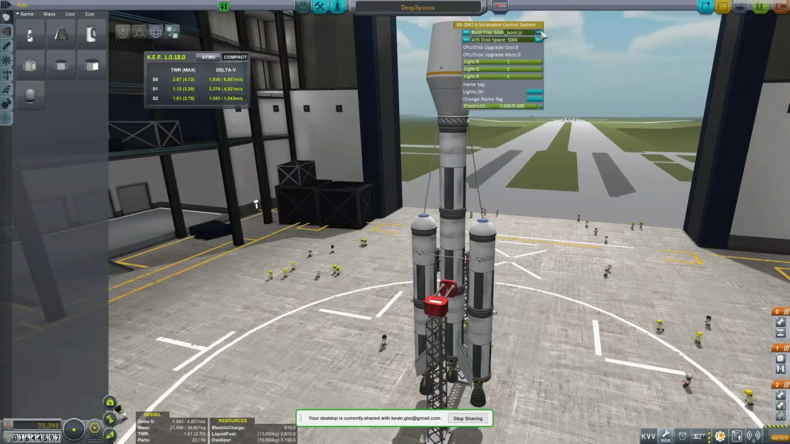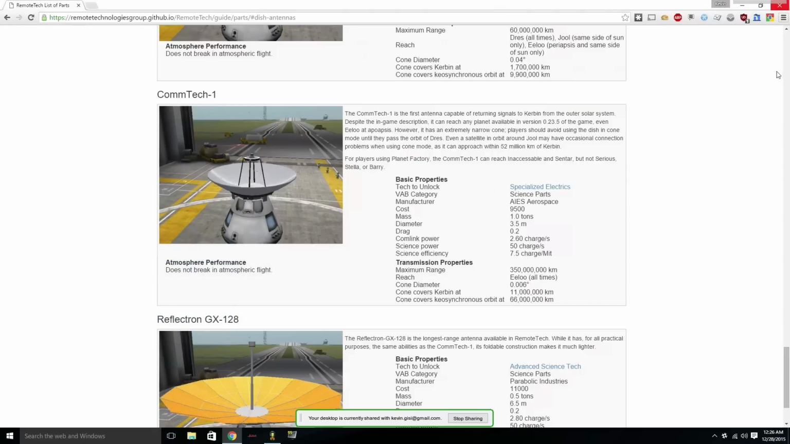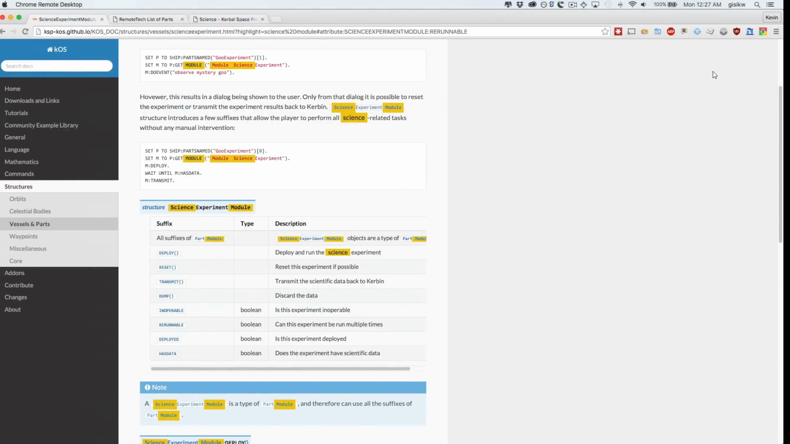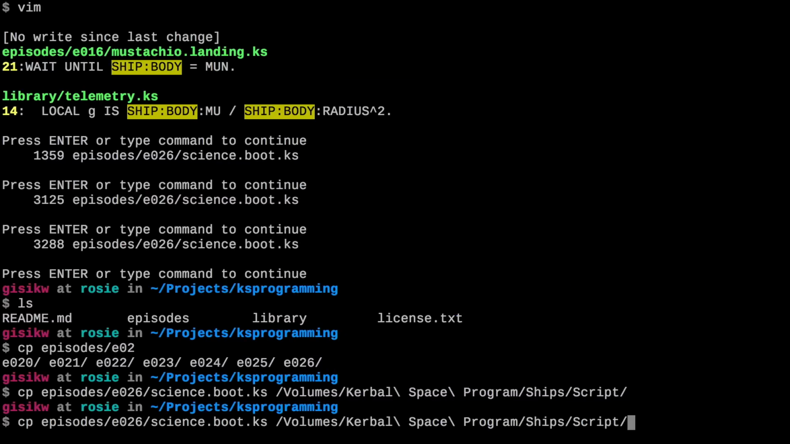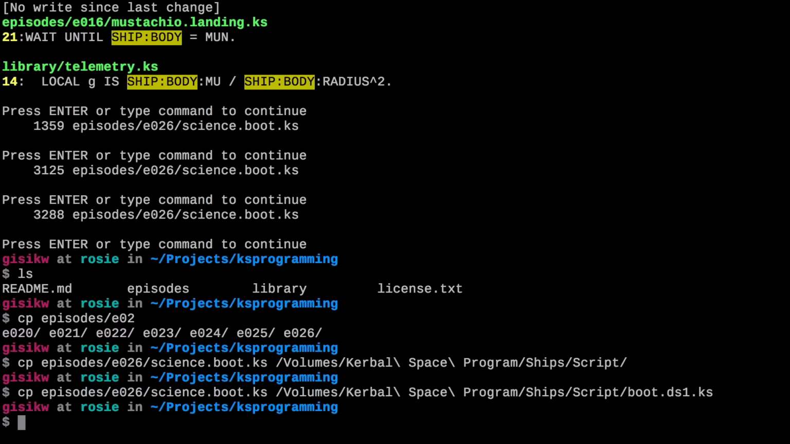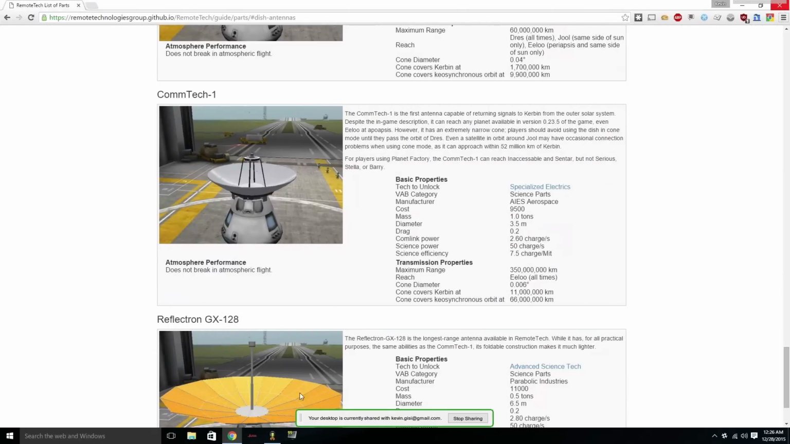Oh no. I think I need to start the name with boot. Yeah, let's do that. No, not in you. Come on. There we go. Thank you. Copy it. We're going to call it boot Deep Space One, or DS1.ks. Right. Good. Okay, and back over to. There we go. Perfect.